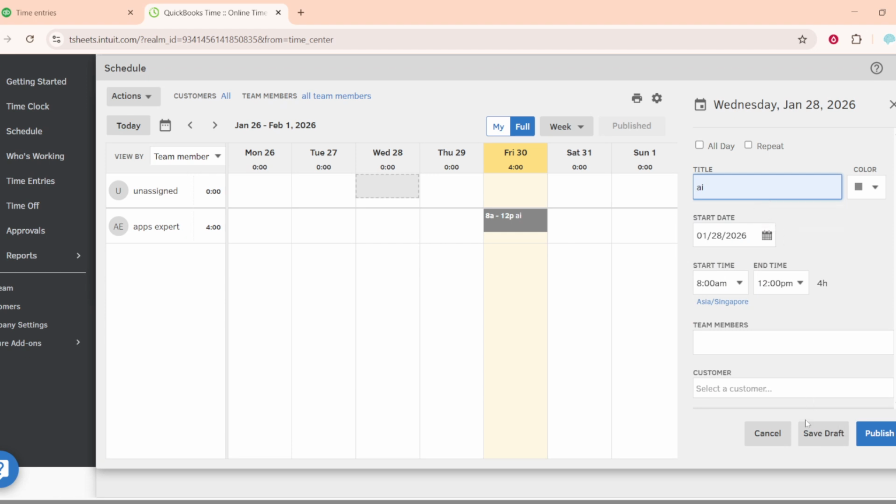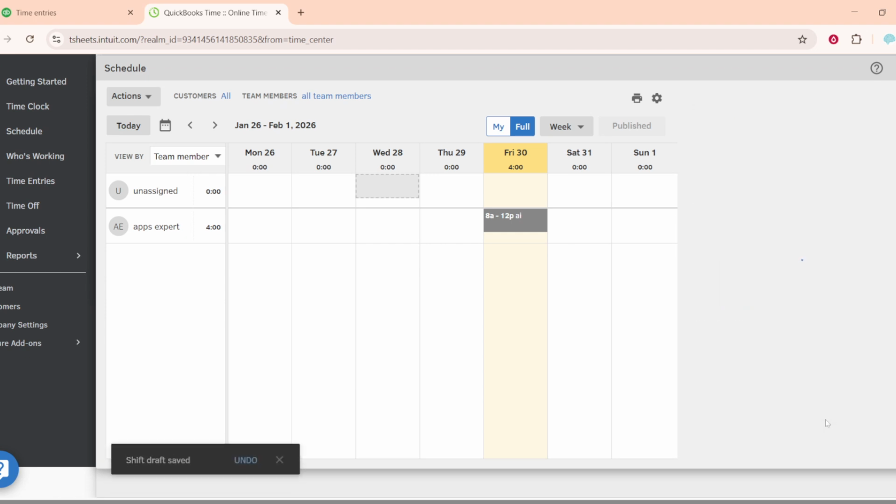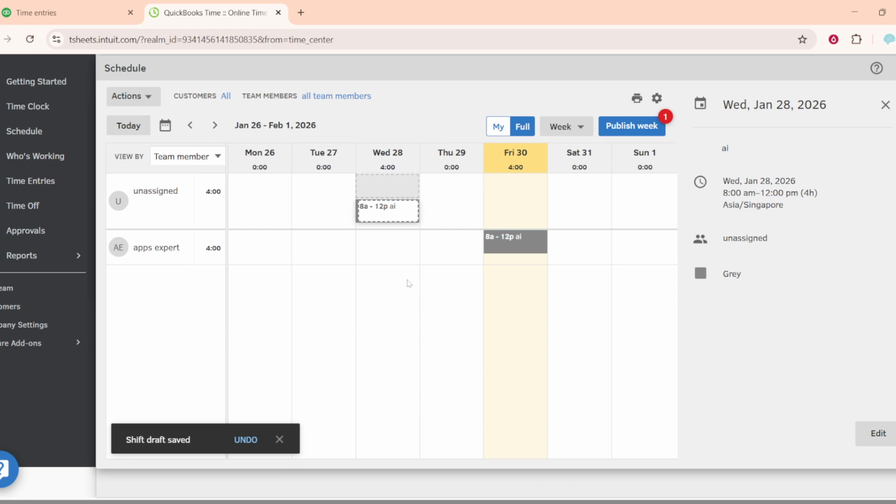That's it. You've captured time in a way that syncs back to QuickBooks Online, making payroll and invoicing more accurate with less manual work. That's how to track time using QuickBooks Online.